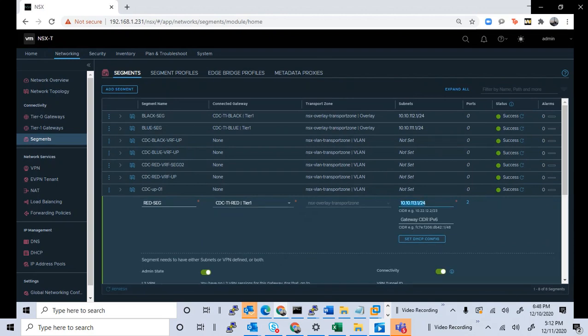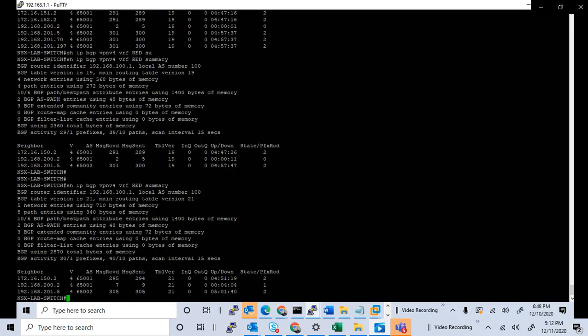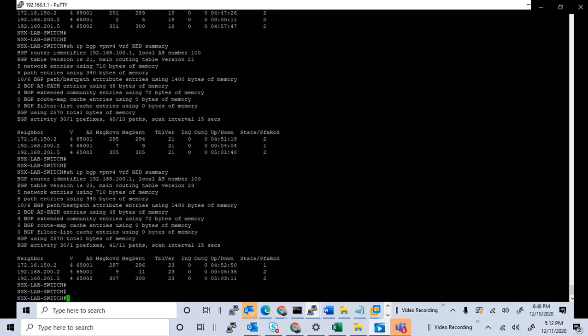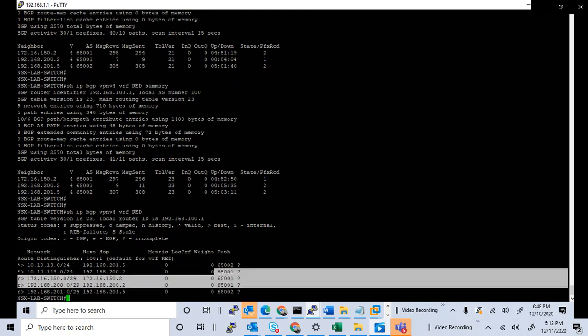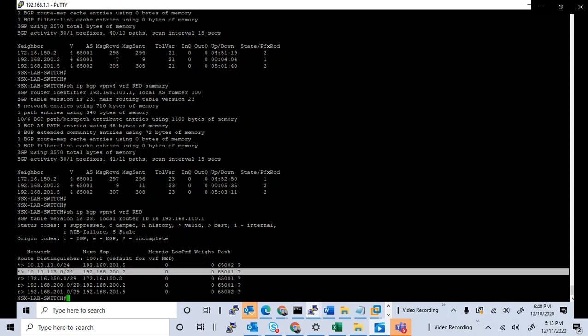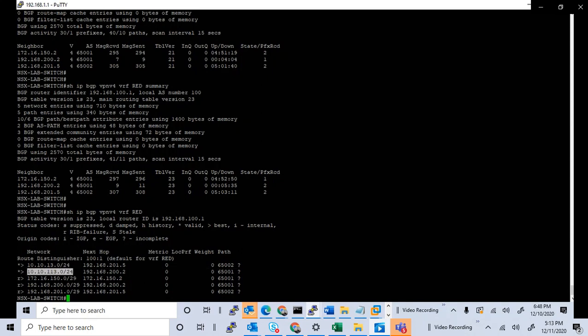We should be getting this route into the underlay. So if I go here, we can see that now we are getting one more prefix. If I say show ip route vrf, or simply say that, we can see that from 65001, which is my AS number, we start getting this route that we just recently defined.